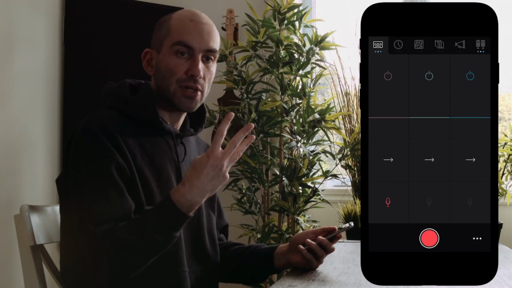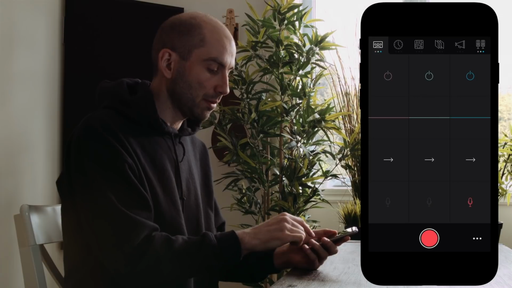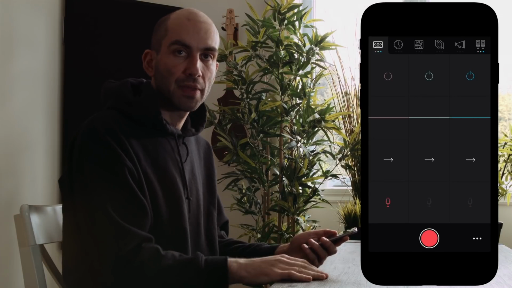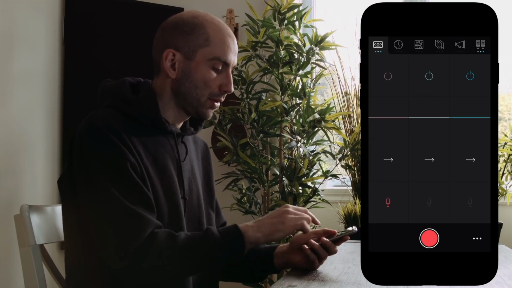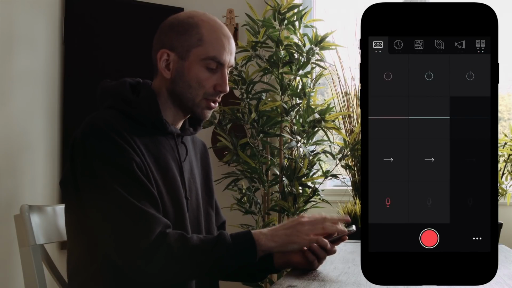So you have 3 different tracks and they're color coded red, green, and blue, as you can see here. You simply just arm the track you want to record into, tap record, and then it'll start looping the sample. You can use this arrow to reverse the recording and the power buttons if you want to disable certain tracks.